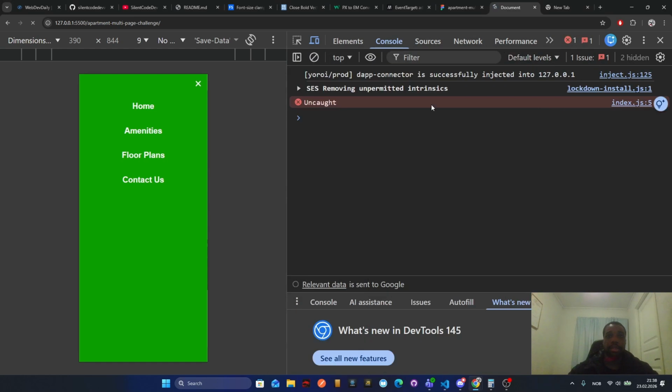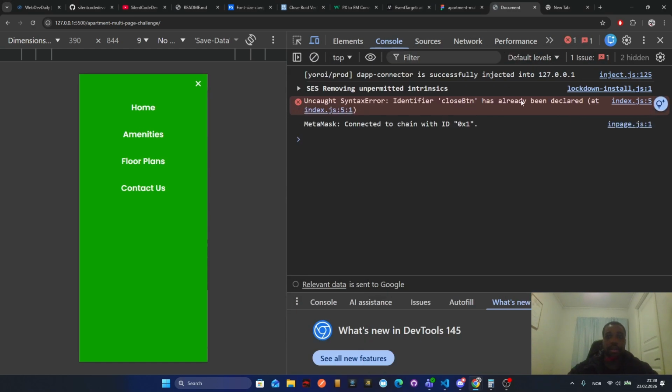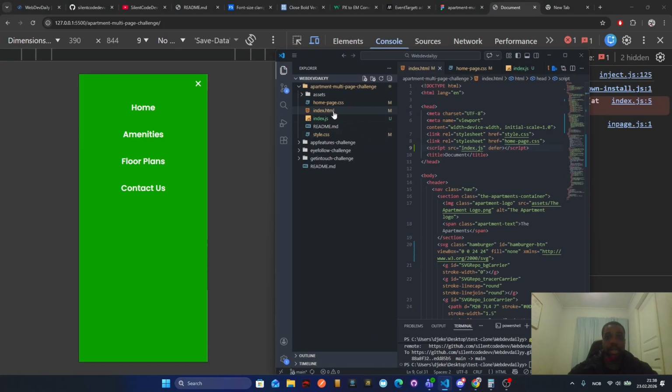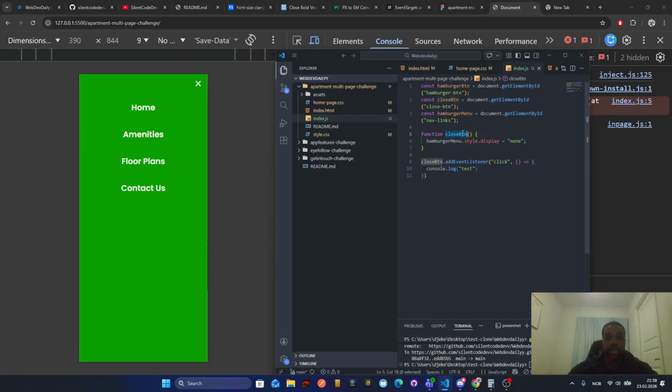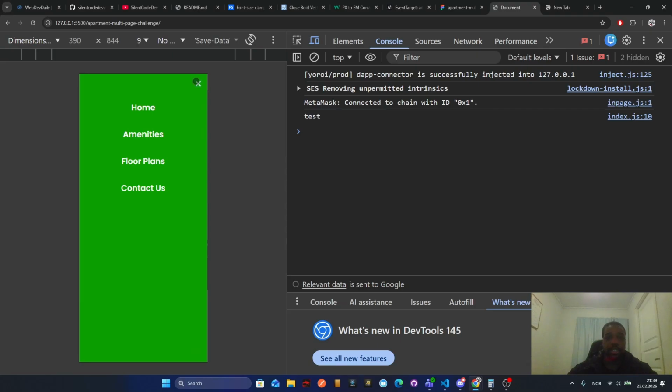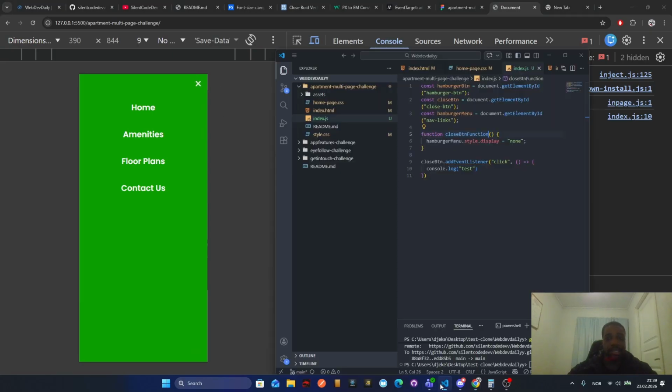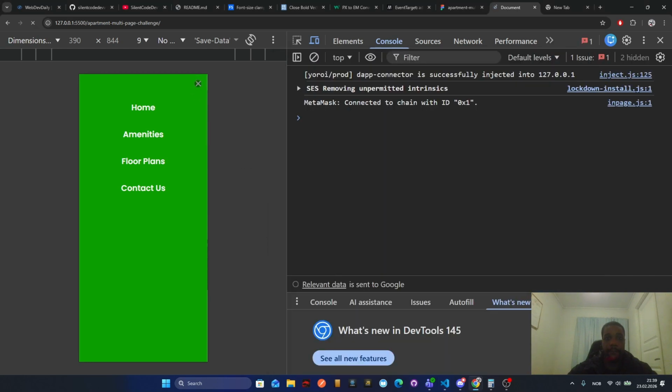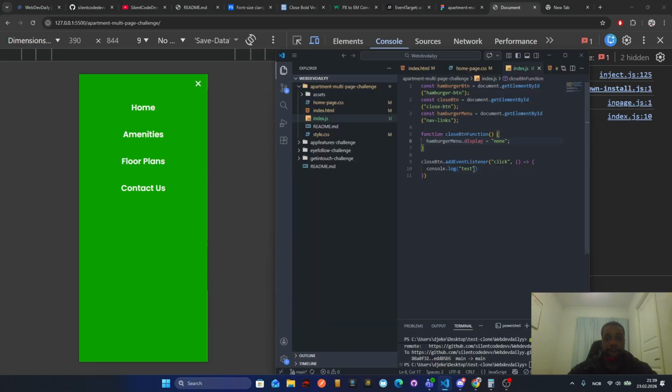Alright, let's see if we get something. So we already have an error here. Yeah, already been cleared, so I don't know why I did that. Function. This is a really poor name, but you know, just testing. So okay, so it's working. But yeah, this is not working, because we haven't added the function.